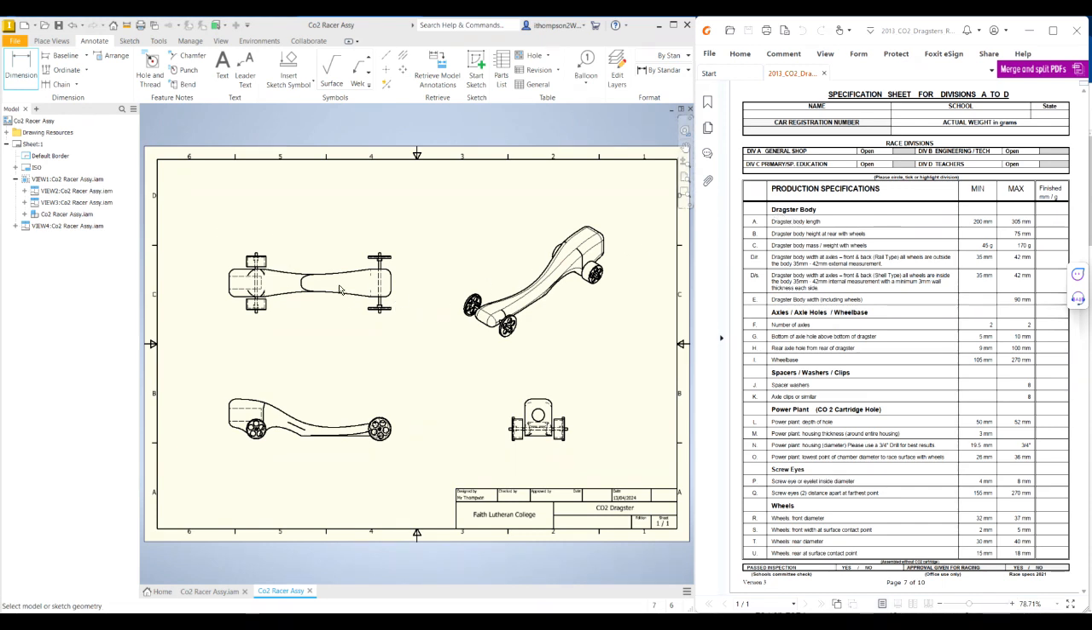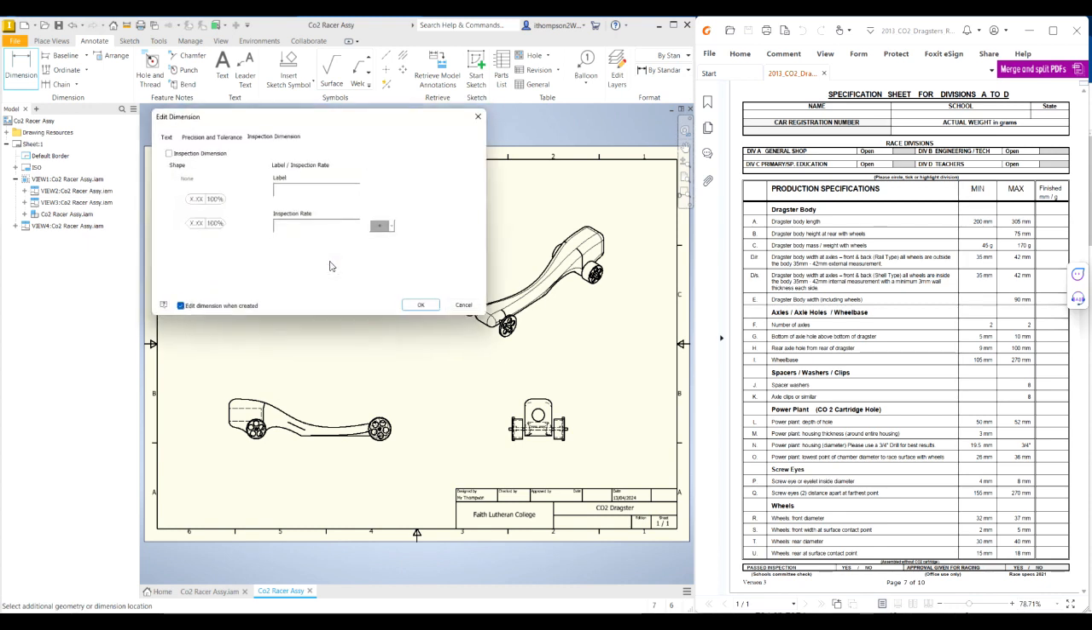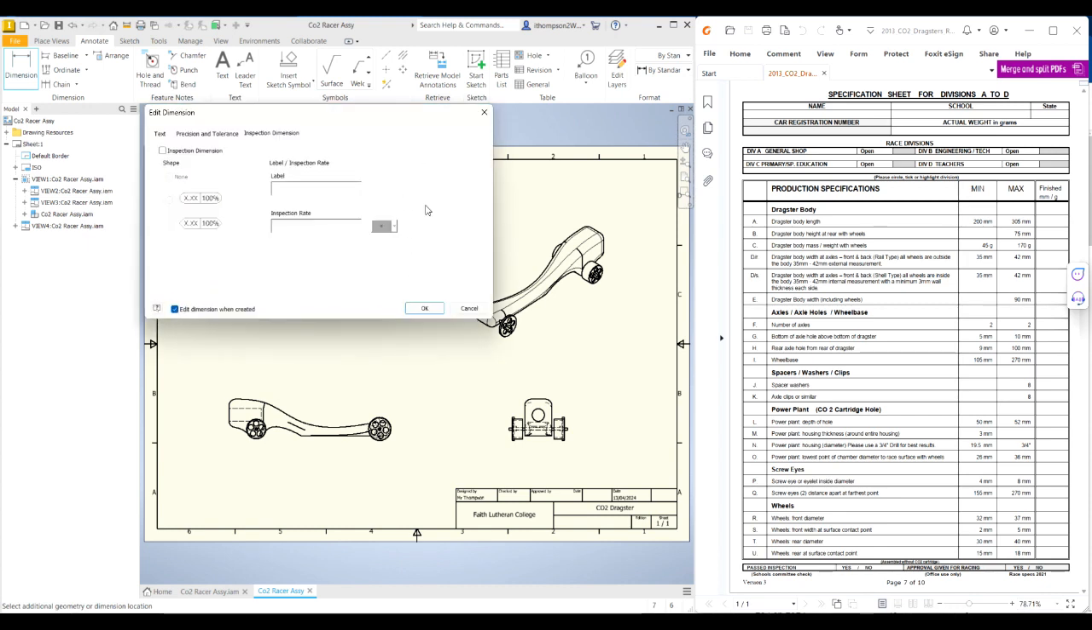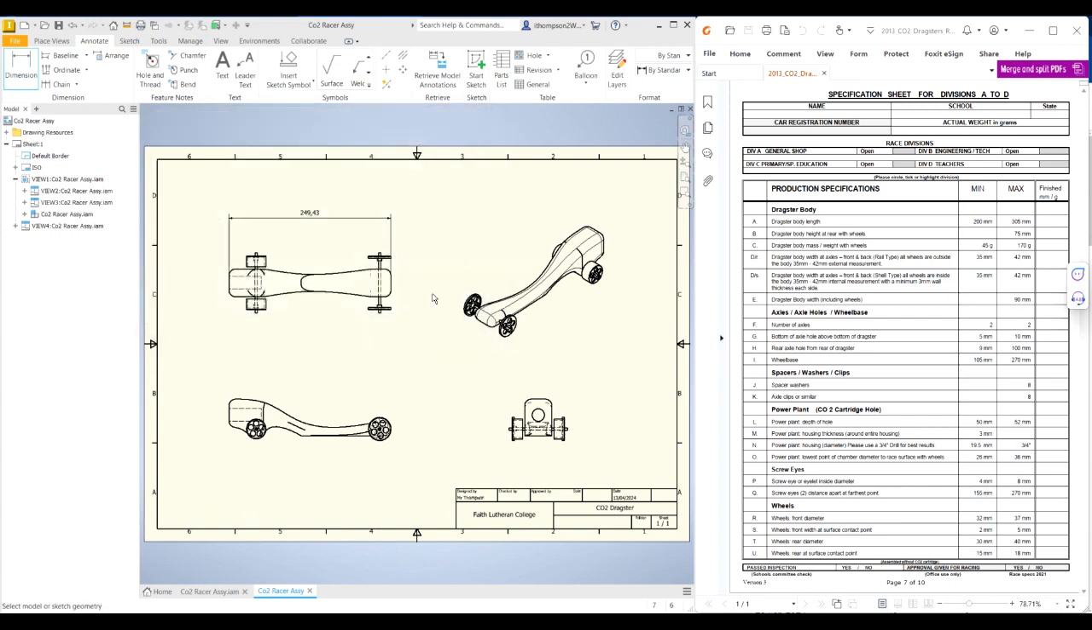So dragster body length, that's from the back here. So I'm just going to hover over here. I can click any of those dots there, doesn't matter, and click a line or a dot on the front there, and then I can move up to here and I can click on that. Now, you know what? I'm going to click OK. Now, that's not really what I want.